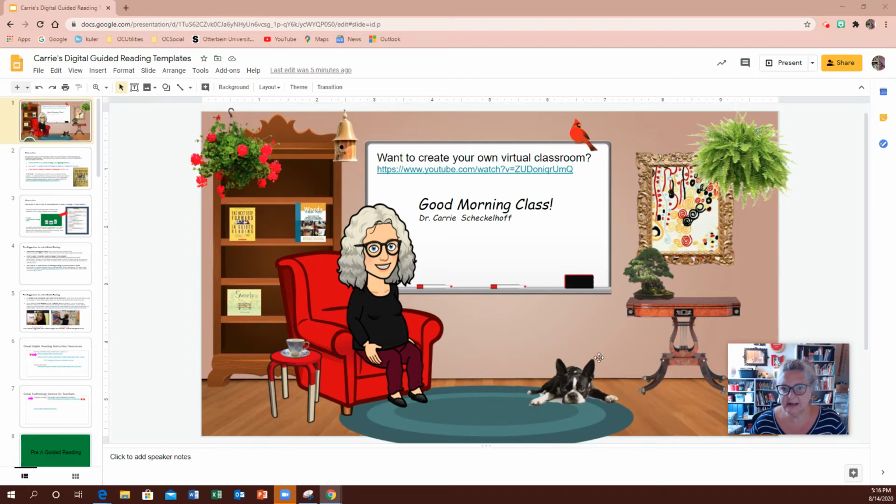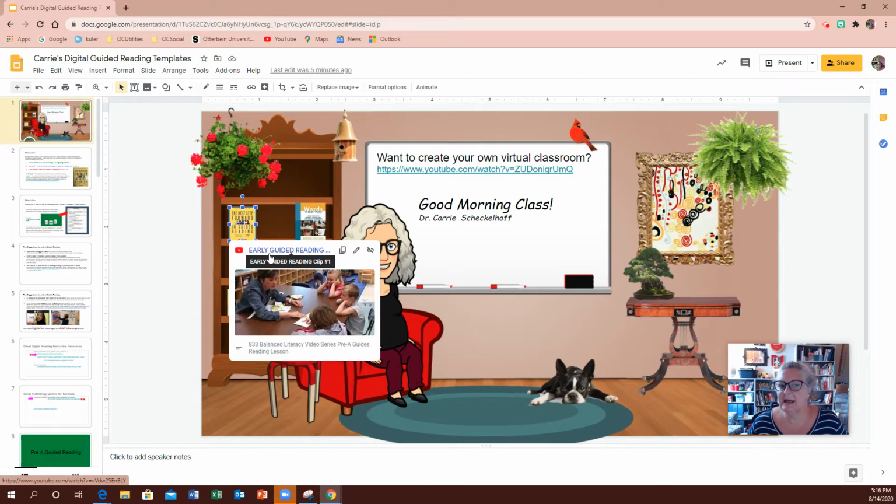So first, you start out. There's the ever popular Bitmoji Classroom. And one of the things I like about the Bitmoji Classroom is when you hit these things in the picture. So if you were to hit the books, they would actually take you to a live link related to that.